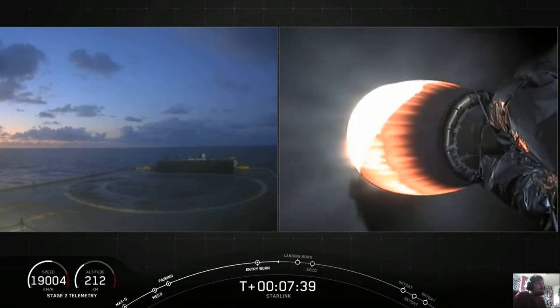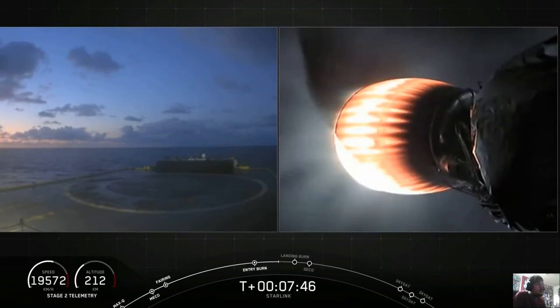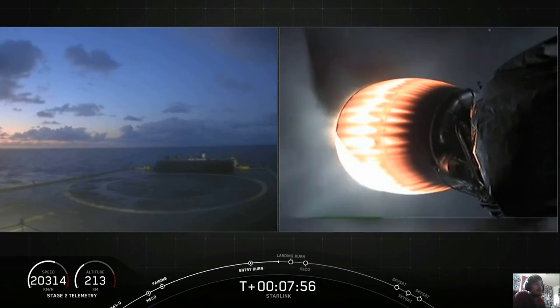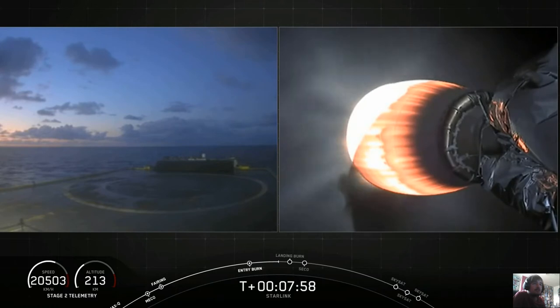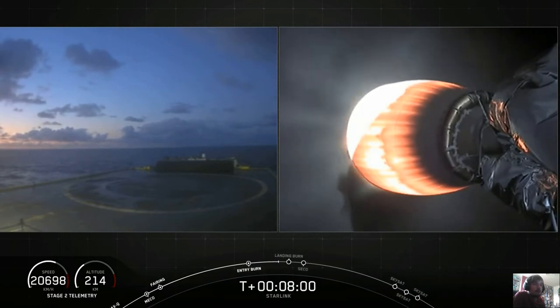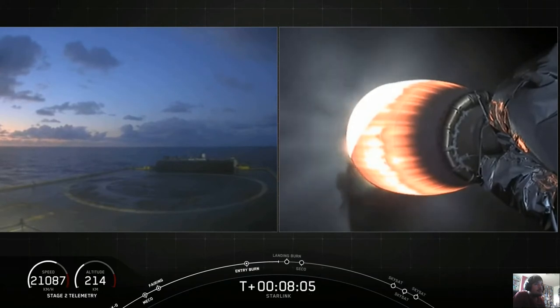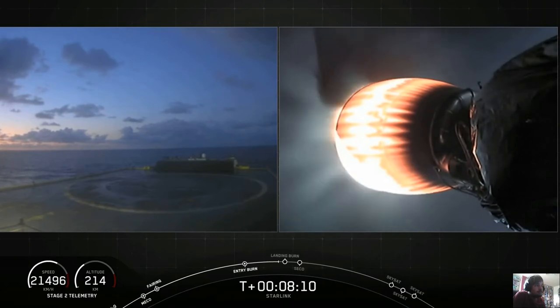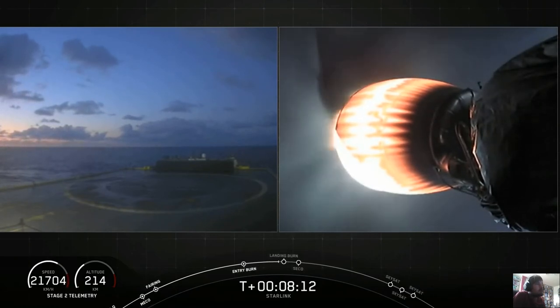Coming up here at about T plus 8 minutes and 21 seconds will be the beginning of the landing burn. Landing burn will last about 20 seconds long, and then hopefully we'll get to see first stage touch down on our drone ship, Of Course I Still Love You. Stage 1 is transonic. And about 10 seconds after landing of the first stage will be SECO 1 on second stage. So we will have a couple of events happening very close to each other. So we'll listen in and wait for those call outs.